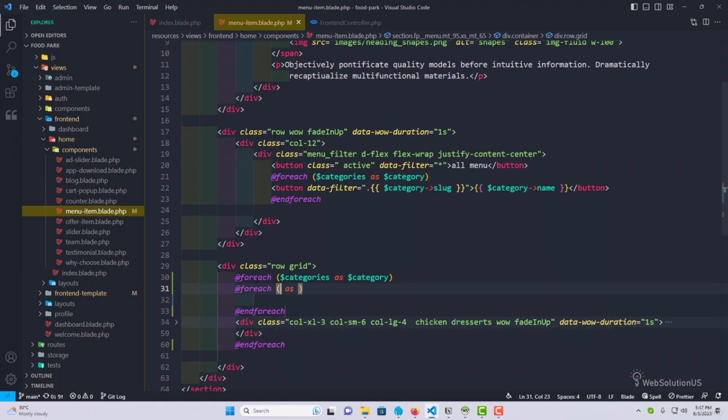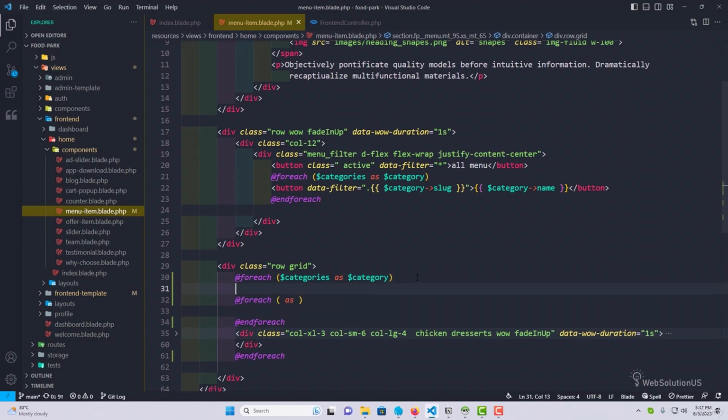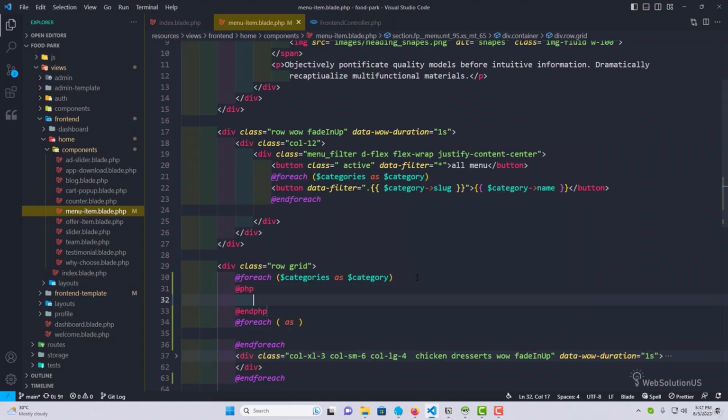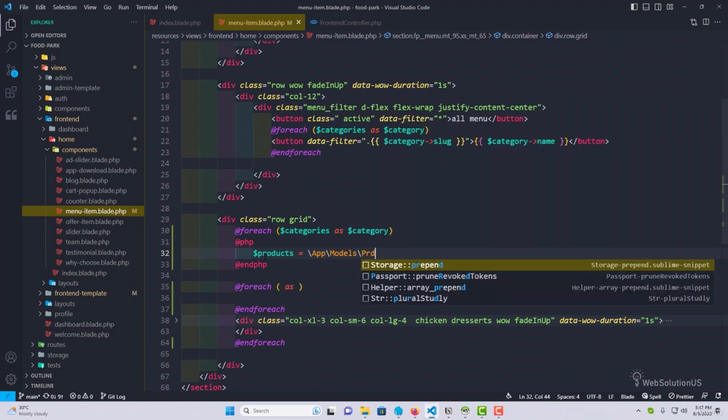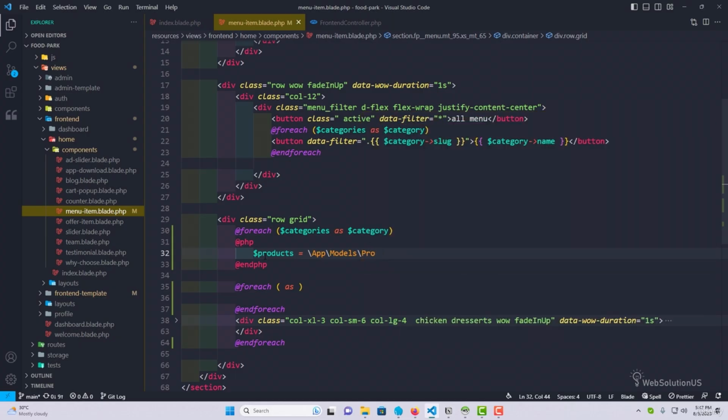So let's add the foreach, like that, and before that I will add a PHP directive. In the PHP directive we'll write our product query. So let's add products, like that. Now I will add backslash App backslash Models backslash, and we have to call our model, which is Product.